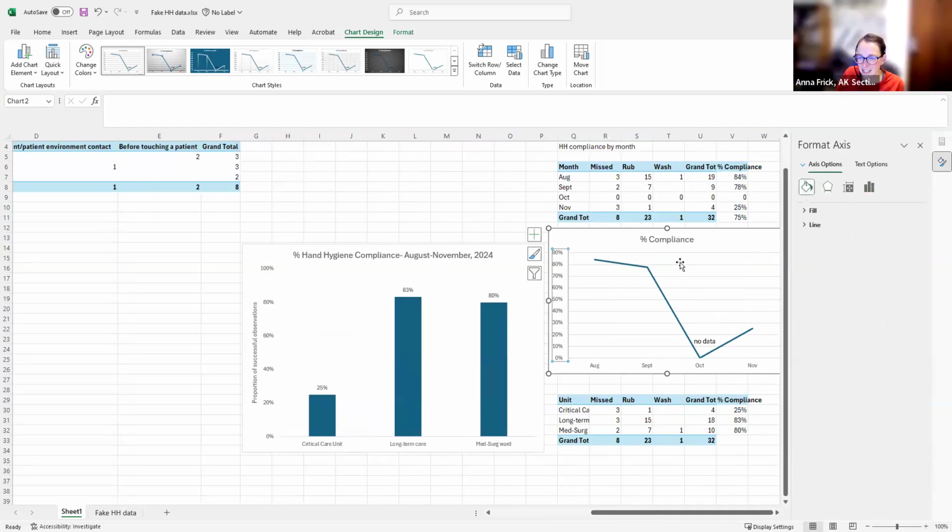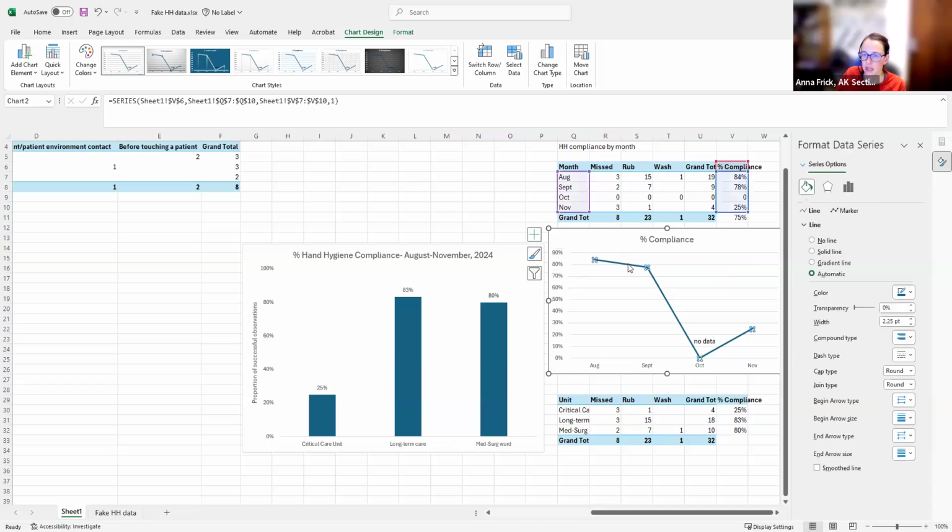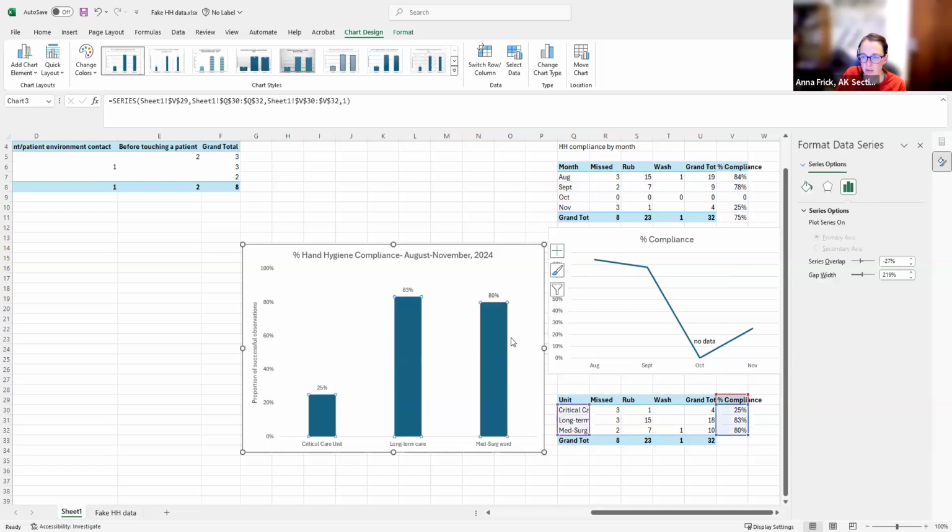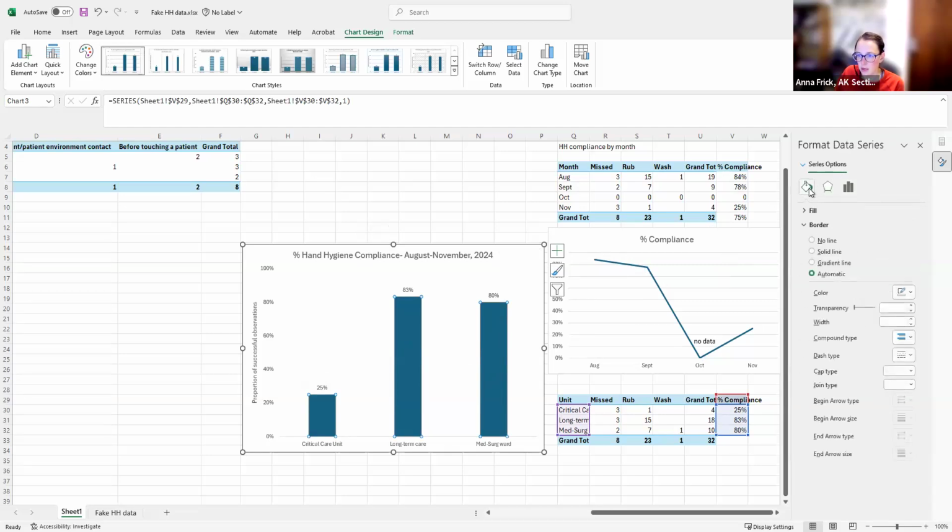All right. So, I probably don't want to change the color of my writing. Let's do this one because I already made it bigger. I've got my format chart area menu still open. When I click on the data, it will bring me to the series options zone. The paint can, as is conventional, is where I can change my colors.